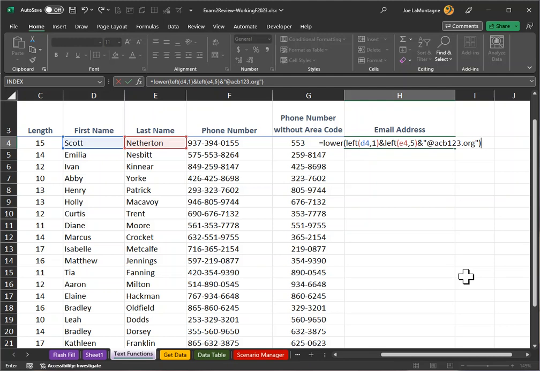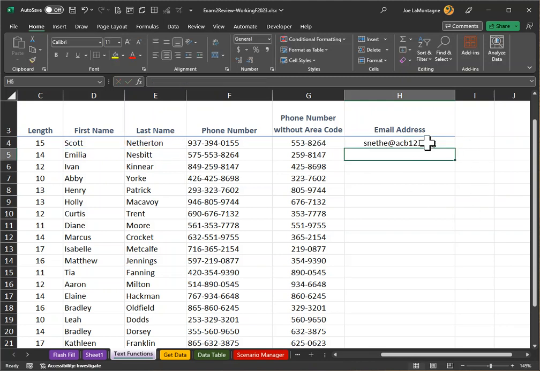So we used the LOWER because the names were uppercased. And then the LEFT, this first LEFT function, just retrieved the first letter of the first name. And then we concatenated that with the last name, where we only wanted 5 characters. And then we concatenated that with the text @abc123.org. And there's our email address.